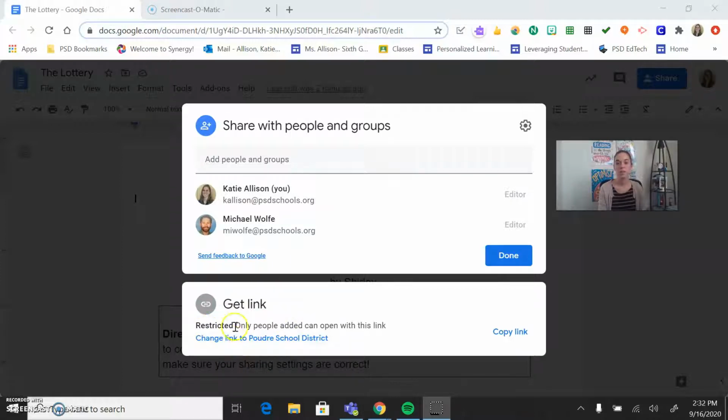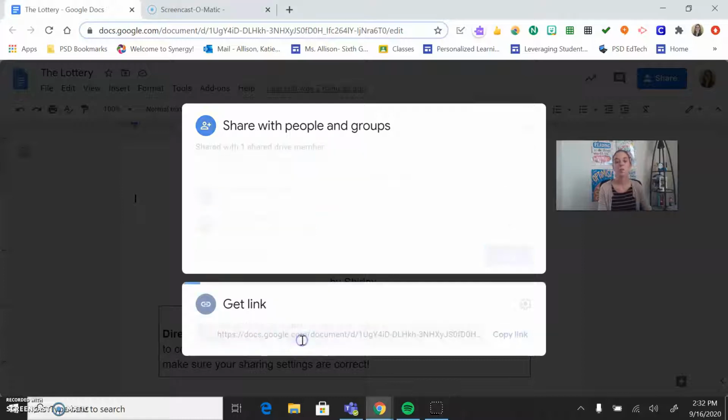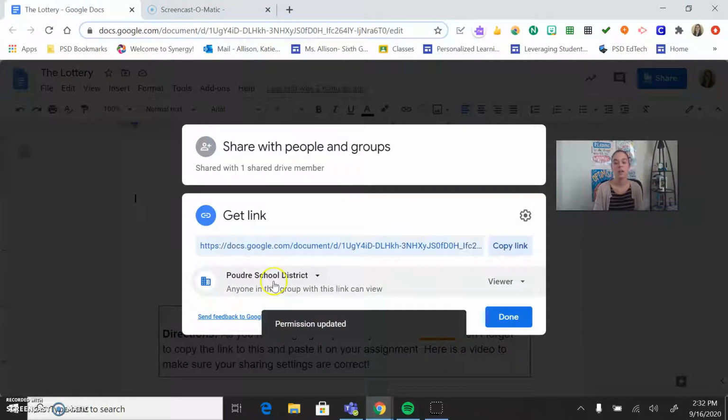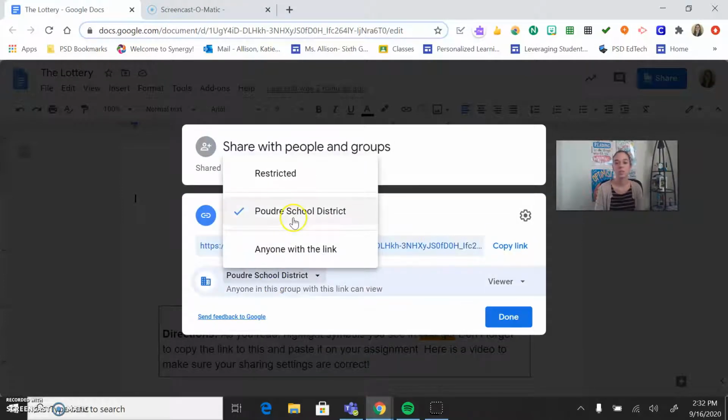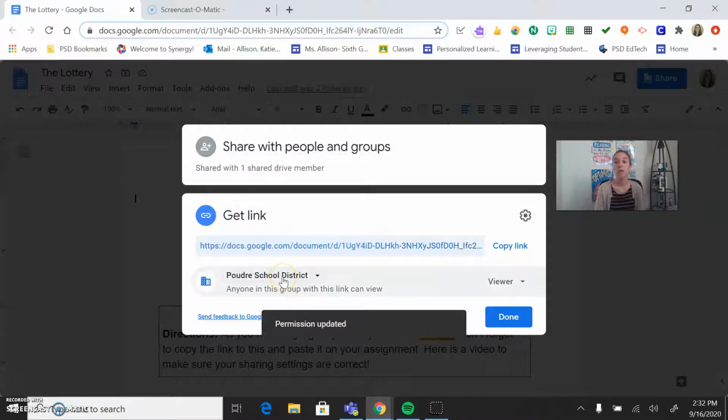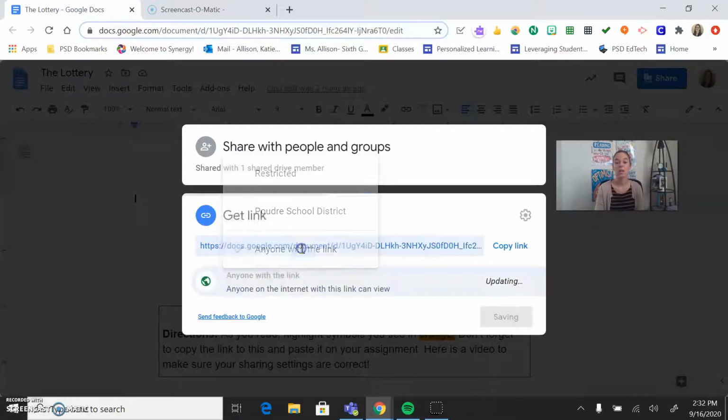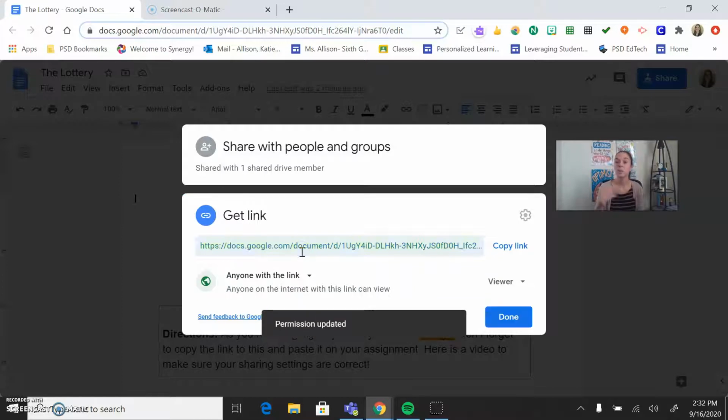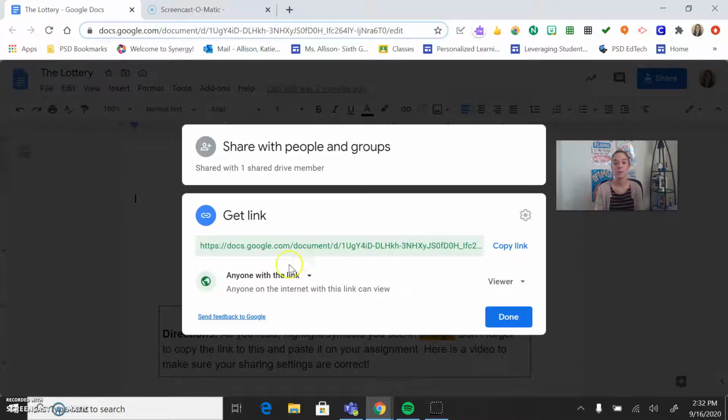So it should right now be restricted, that the only people with this link, that should be fine, but we need to click that blue button there, and you need to make sure that it says Poudre School District. You should be on your PSD email or signed into Google with your PSD email right now. If you are not, then you need to click on anyone with the link. We need that so we can see it if you are on a different computer or a different device outside of your school one or logged in with a different email.